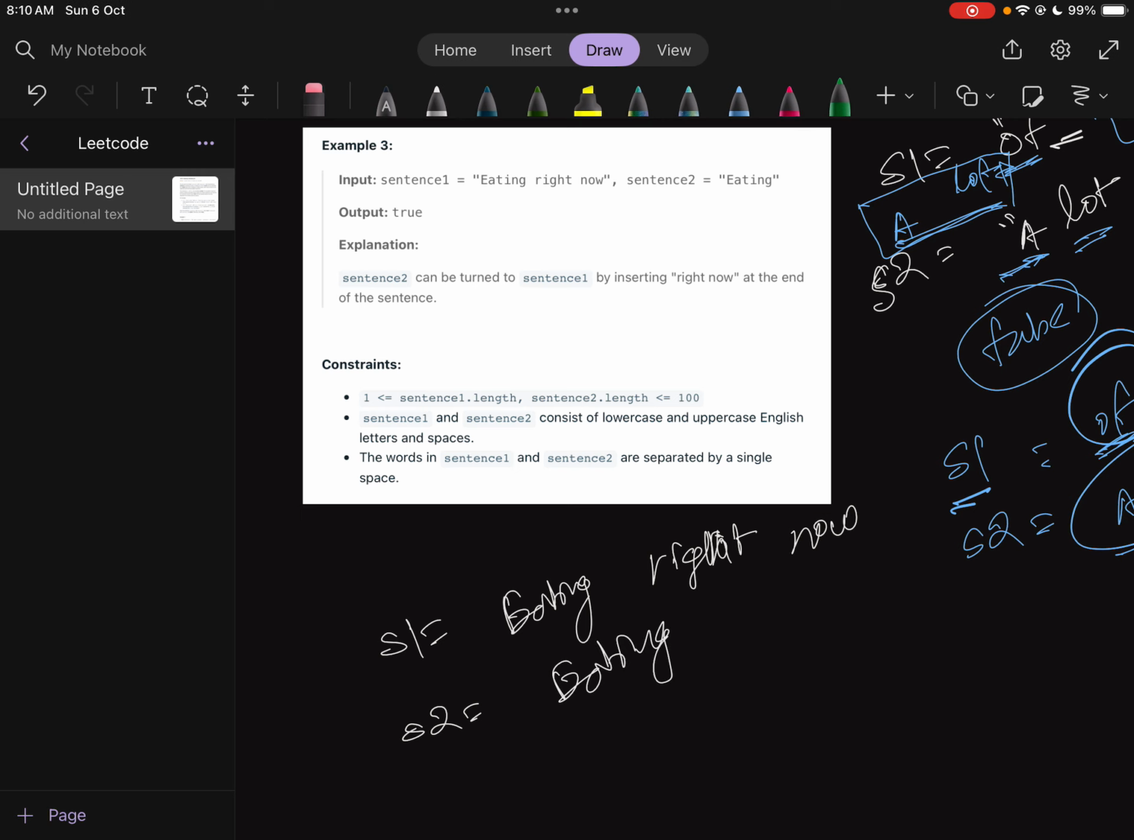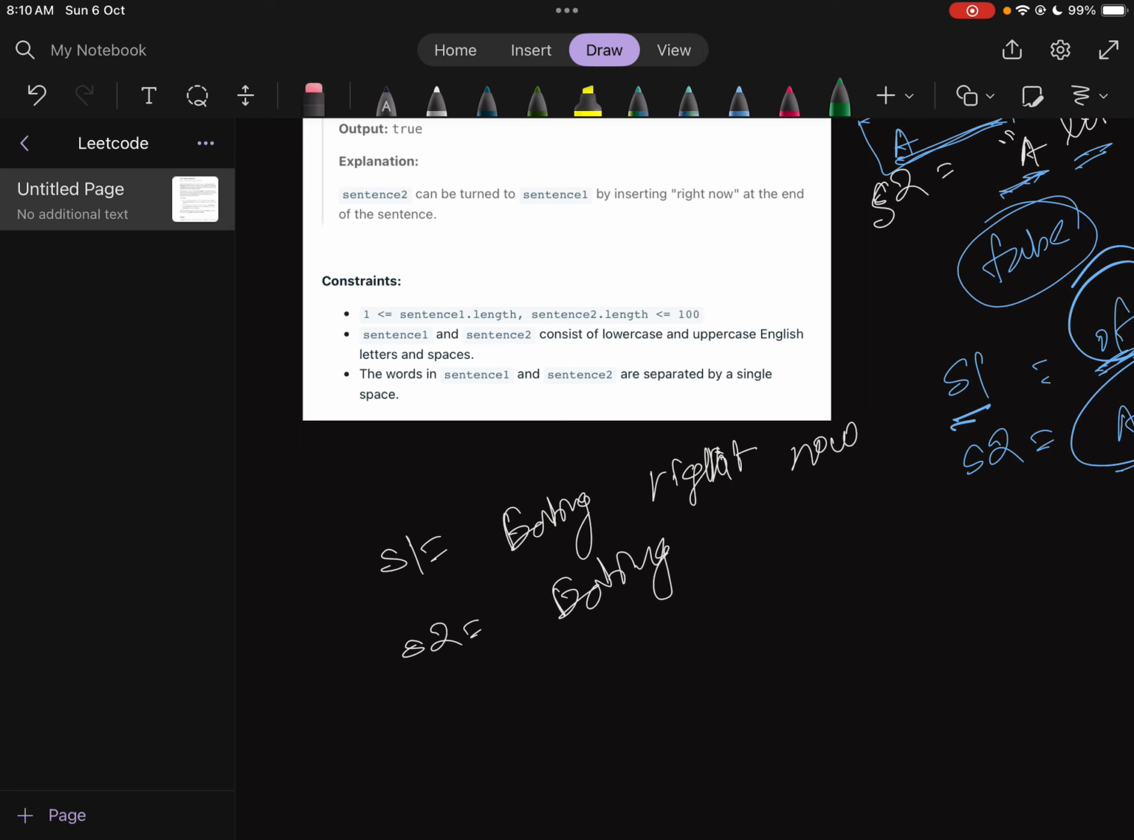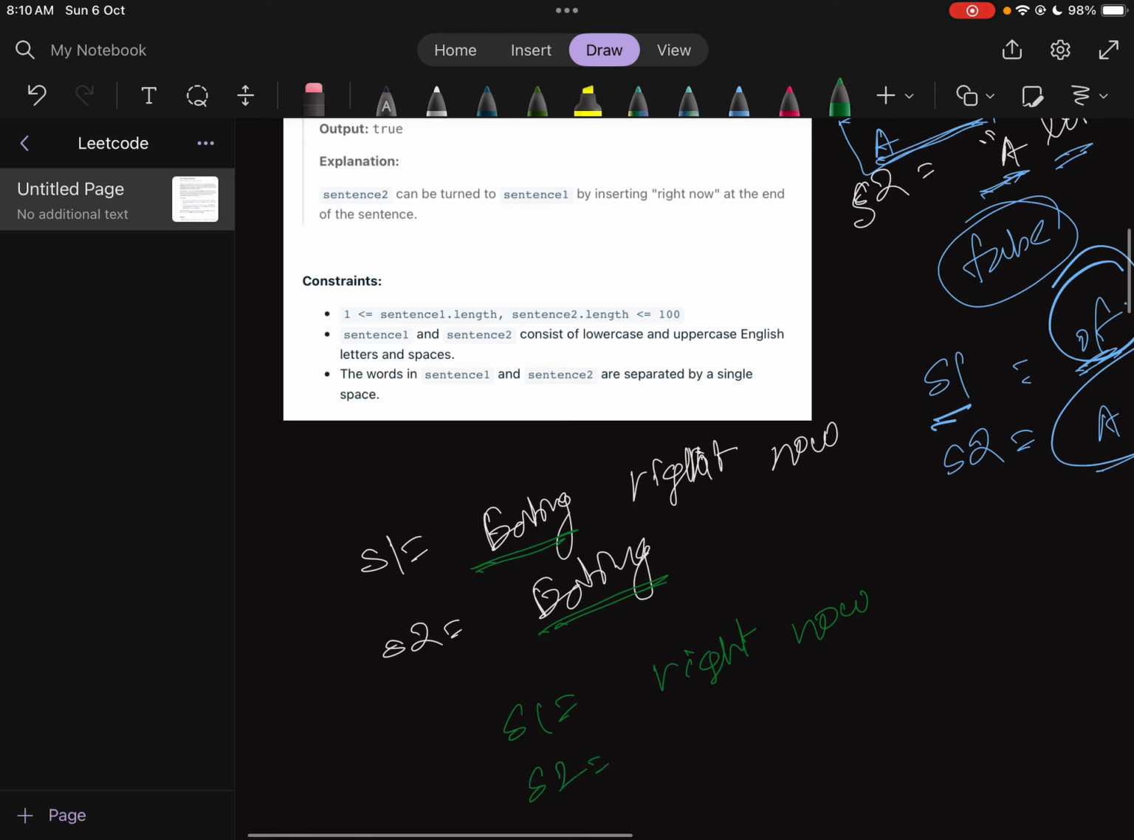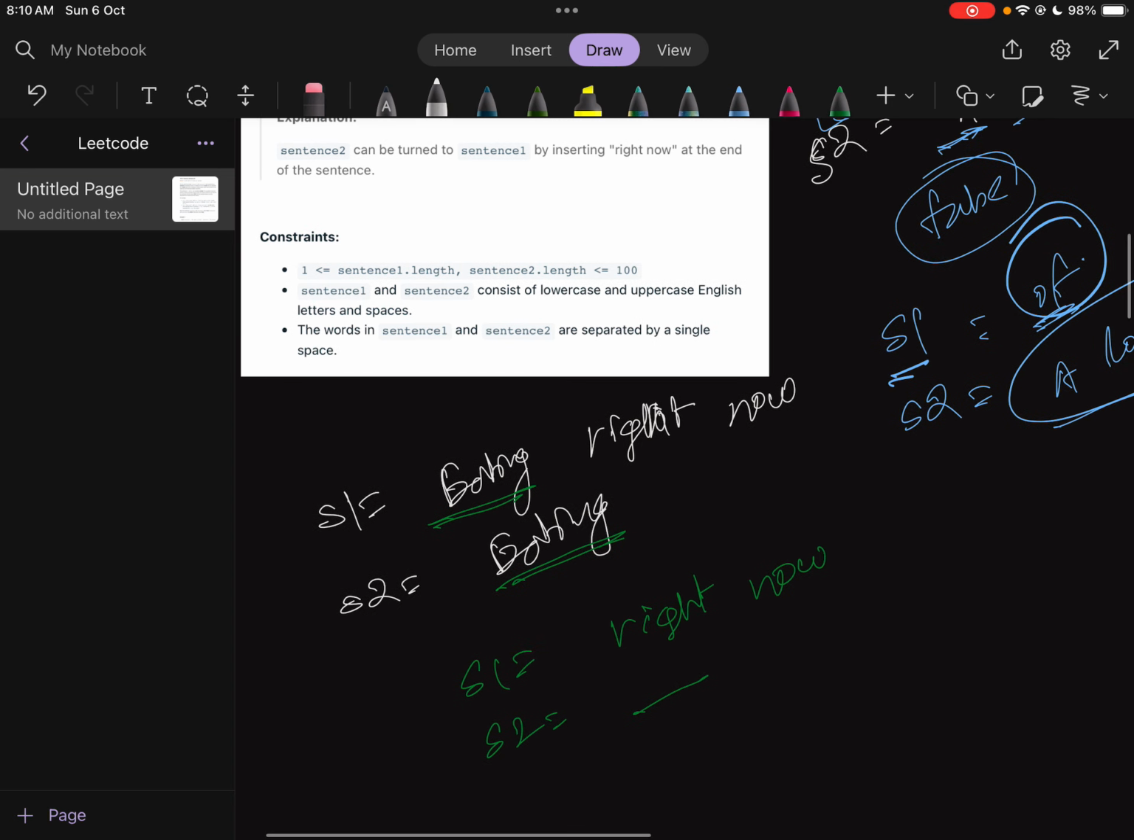First of all, at the front, check what is matching or not. Here it is "eating", here also it is "eating", so both are matched. Now string s1 contains only "right now" and string 2 is empty. After this operation, string 2 is still empty and s1 contains some words, so we need to make them equal. I only need to add "right now" into string s2.